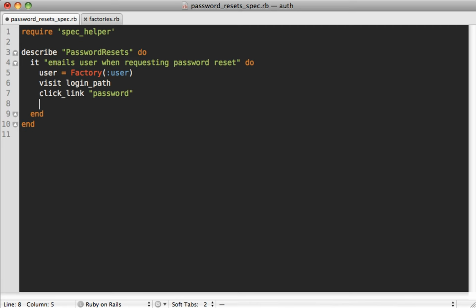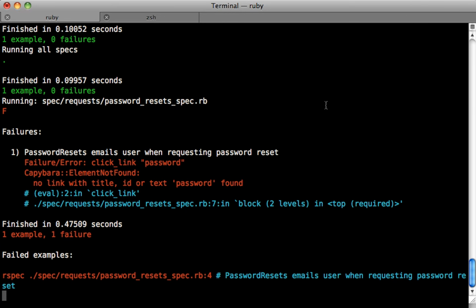And then I can fill in an email address field here with the user's email address, user.email, and then we'll click on a button that says reset password, just like that. Now, even though I'm not all done writing this spec, you can see that Guard already found an error here saying that there's no password link. So let's work on fixing this.